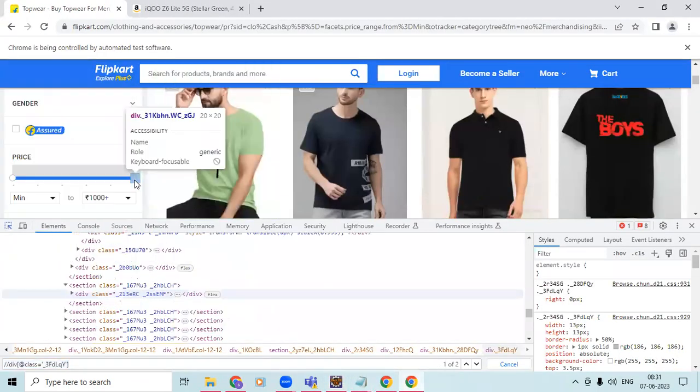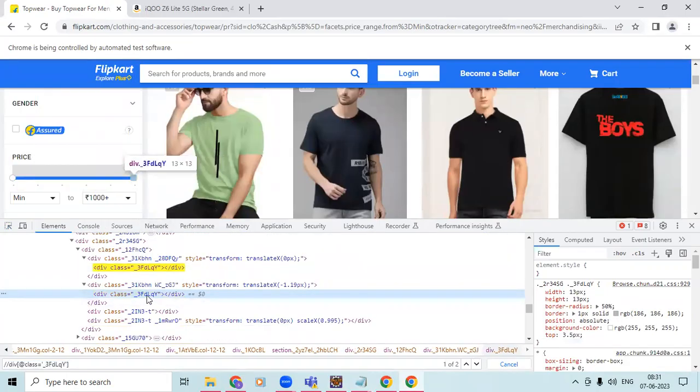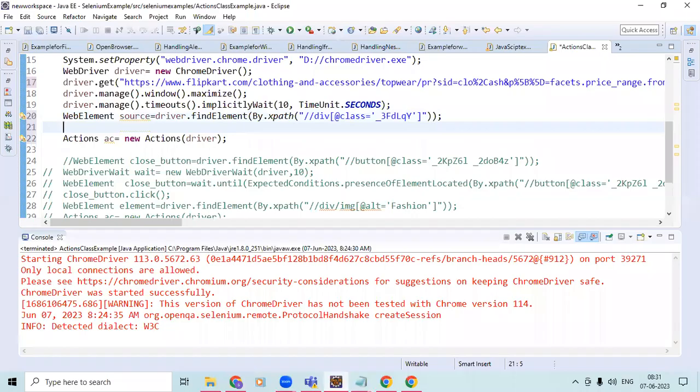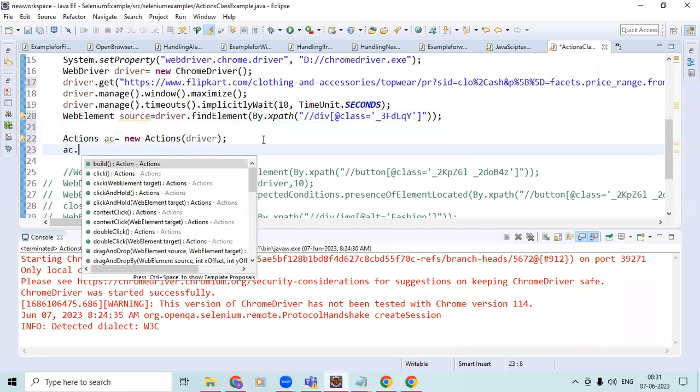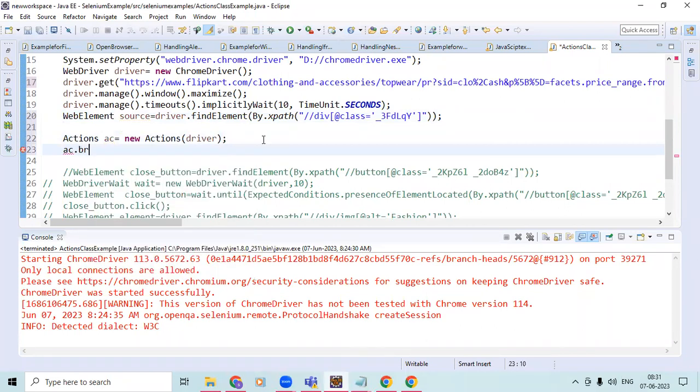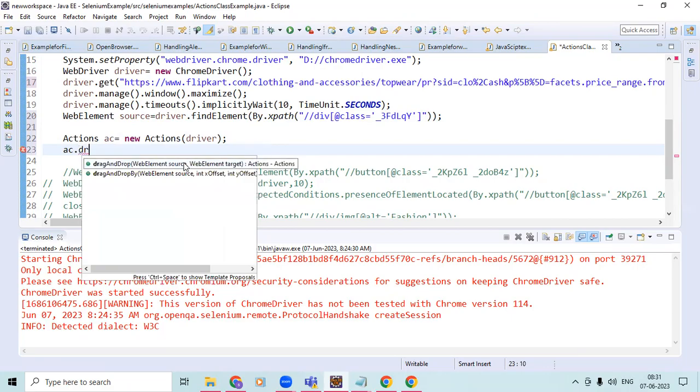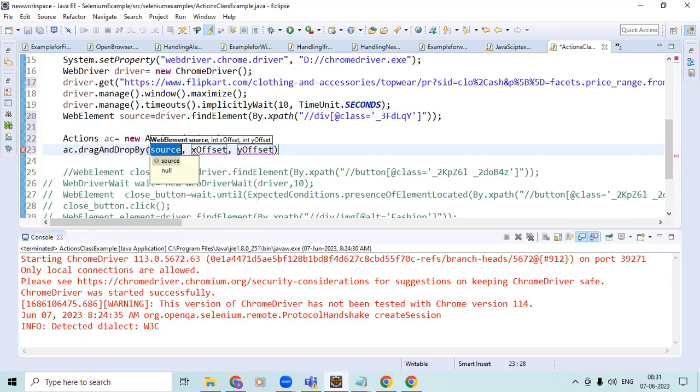So, and this one is the destination. The same thing, the source and destination both are same. So what I can do is, okay, let's do one thing. Both are same only. Then let me try AC dot drag and drop. So here what I can do is take this drag and drop by.